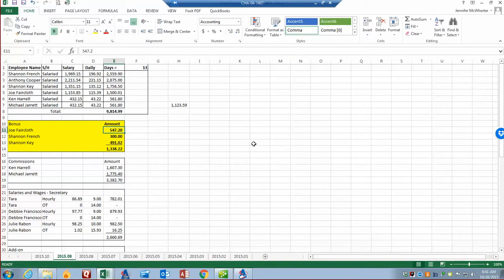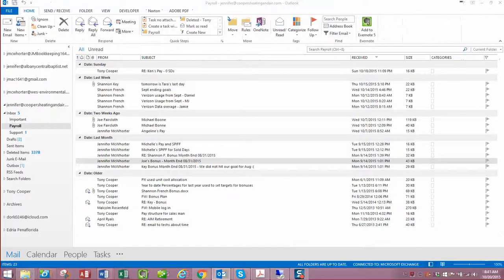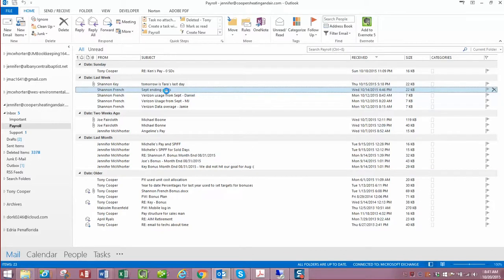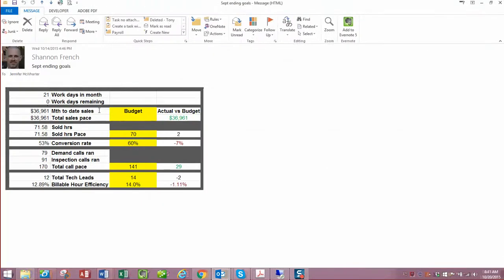Now Shannon's is even more complicated. Shannon has 4 separate criteria that he has to meet. 2 of them he calculates. So he sent me his September goals on Wednesday. And we have to look at his spreadsheet. Right here, this total call pace. This was the budgeted amount of sold hours that the guys were supposed to have for the month. I'm sorry, their pace. Oh, I can't remember if it's sold hours. Yeah, it's the sold hours.